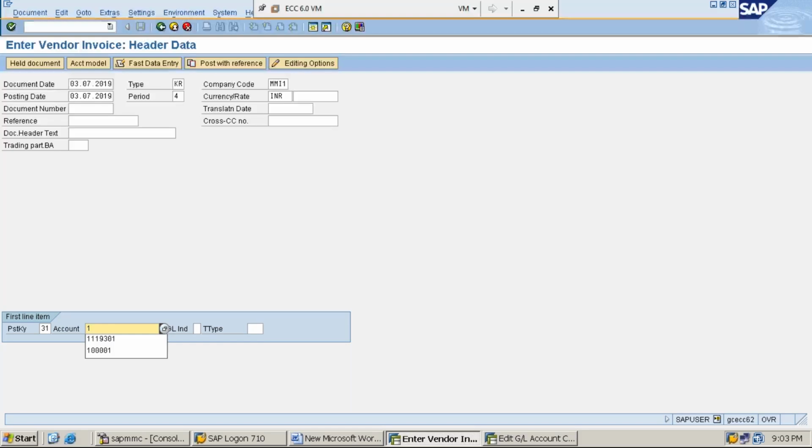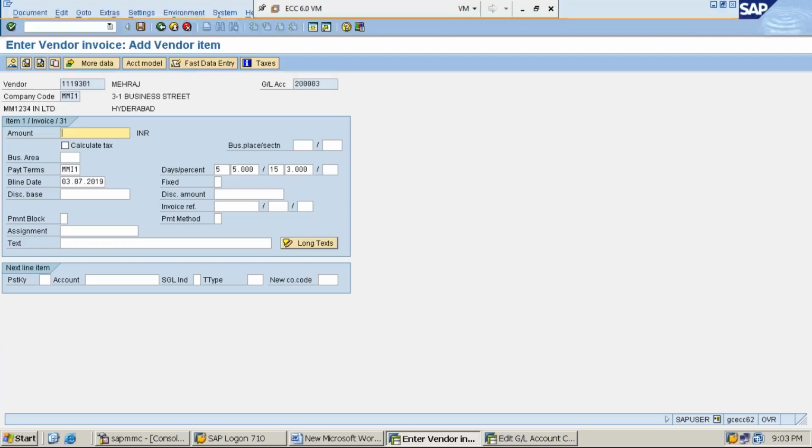So give the vendor number 1119301, then press enter. Give the amount 99999. Remove the payment terms, delete the payment terms which were picked by the system.